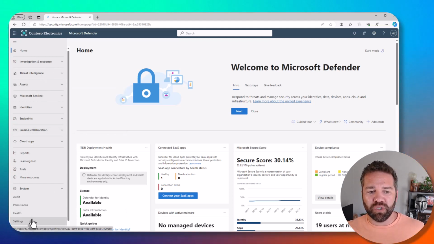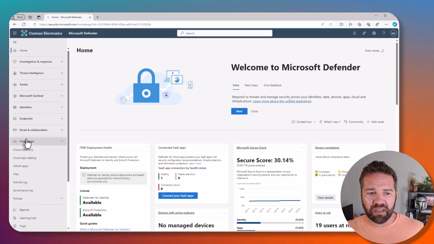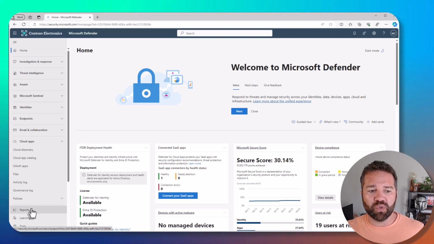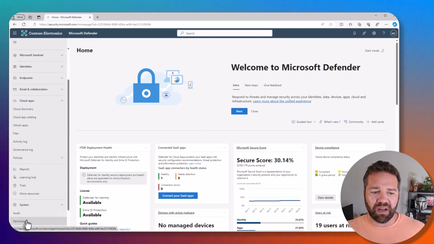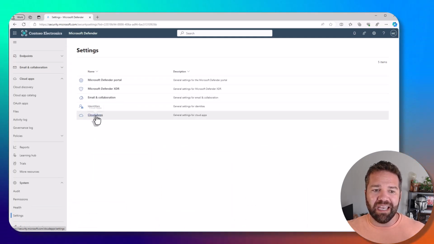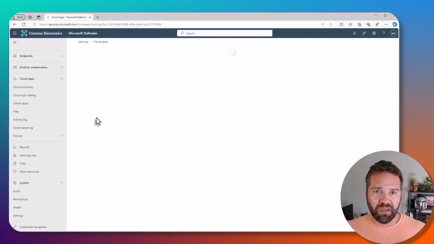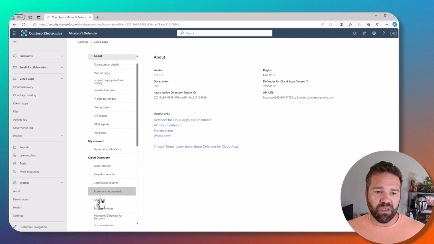Everybody else should be in security.microsoft.com, and you'll see on the left, the Cloud Apps section has all of the control planes, or the majority of the control planes for Defender for Cloud Apps. To set it up, pretty easy. We're just going to go to Settings and then Cloud Apps. And this is going to be where we manage all of the settings associated with it.